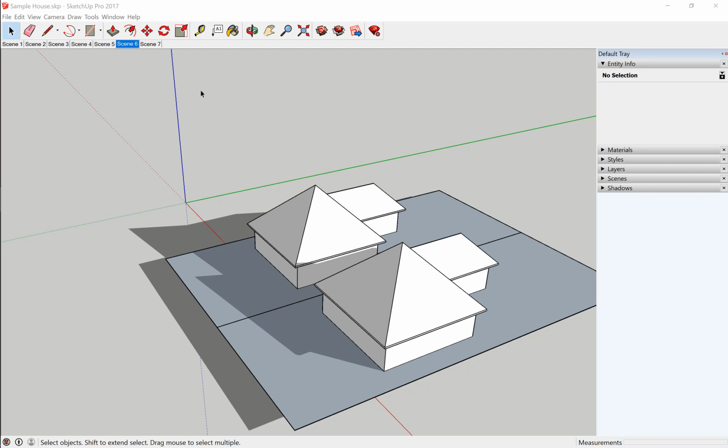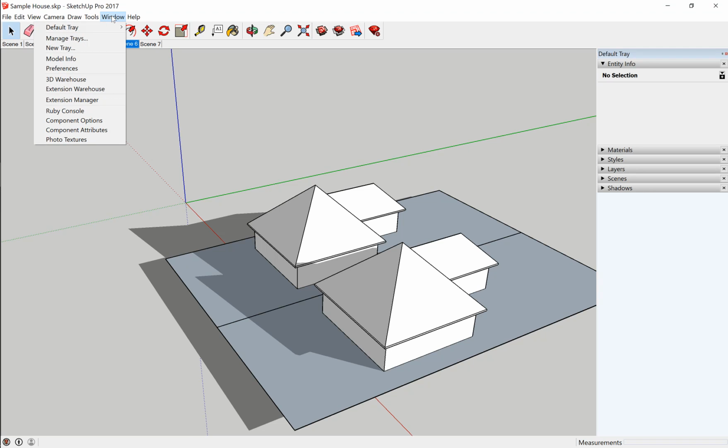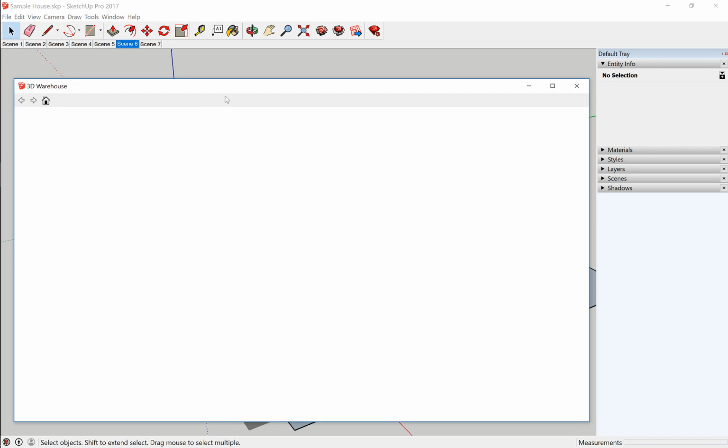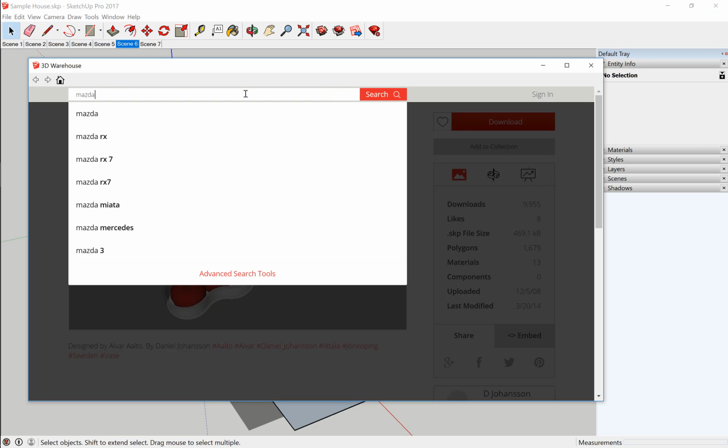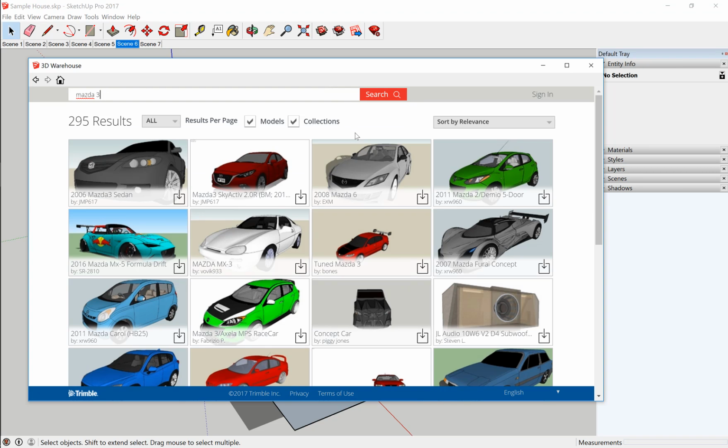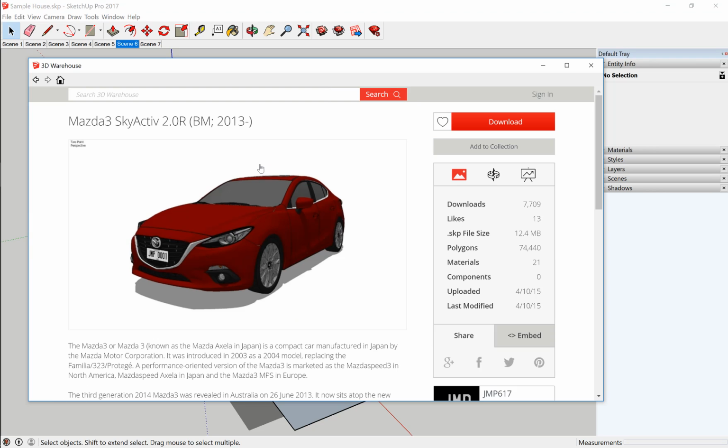Now you can access the 3D Warehouse through the Window pull down, and that will open up an interface, and it's a very simple process to search. Now I'm going to put a car in for scale, so I'm going to just search for a Mazda 3. Search, oops, where's the Mazda 3? There. And there you can see there's a whole bunch of 3D models available. So I'm just going to select that one there.